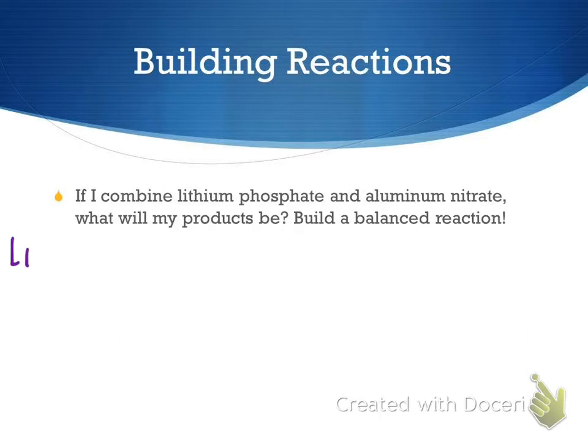Lithium is what charge? +1. Phosphate is PO4 -3. Okay, so you might need to brush up on your polyatomic ions. As we go through this, we'll start using them a lot more, so you'll start remembering them a little bit. But lithium phosphate. So I need to crisscross those charges, which leaves me with Li3PO4. Okay, crisscross those charges down.